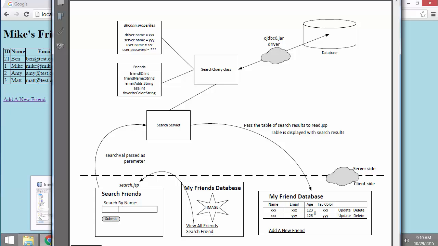And when I do, this input is going to get passed to the SearchServlet as a parameter called SearchVal. The SearchServlet will take that parameter, pass it on to the query class, where the query class will do a search of the database for that name. When the record is returned, it'll be handed back to the SearchServlet in an HTML table, just like we did for read.